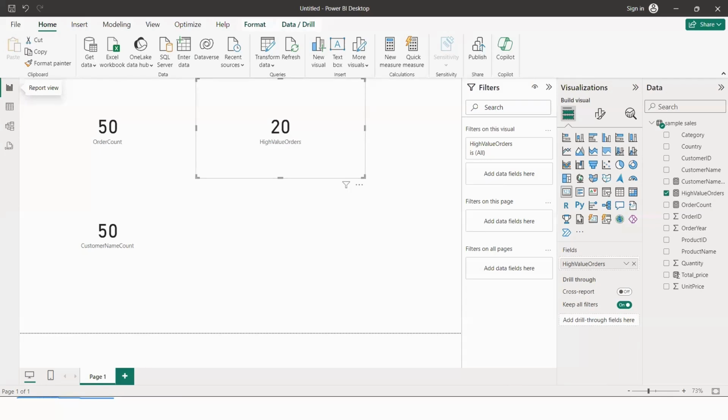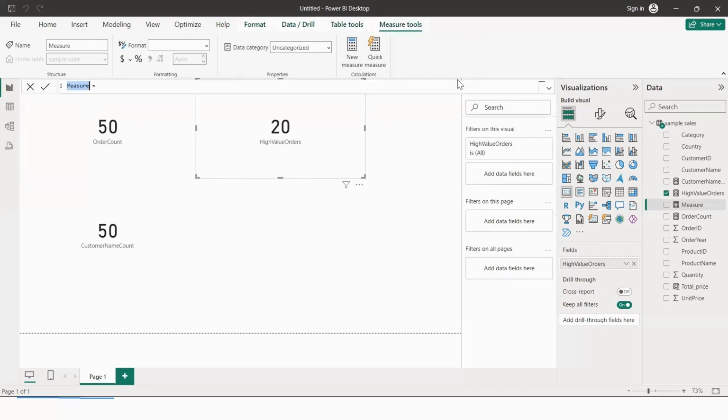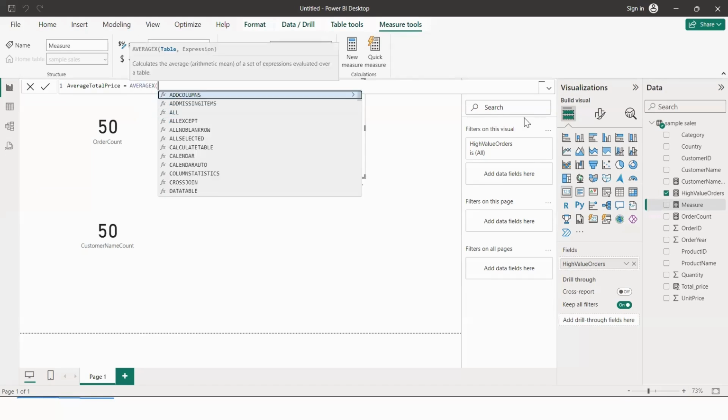In a similar way, if you want to, let's say, find an average, how would you do it? With the help of the AVERAGEX function. So click on the new measure. The measure I am making is average total price. So I have to find the average total price. I will use the function of AVERAGEX.